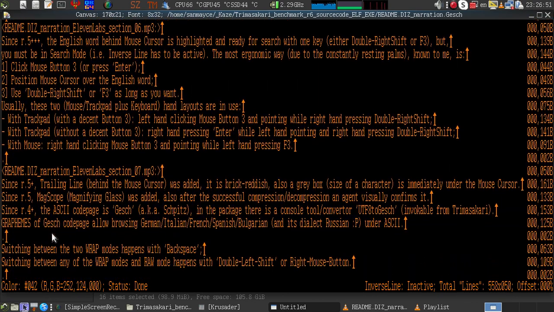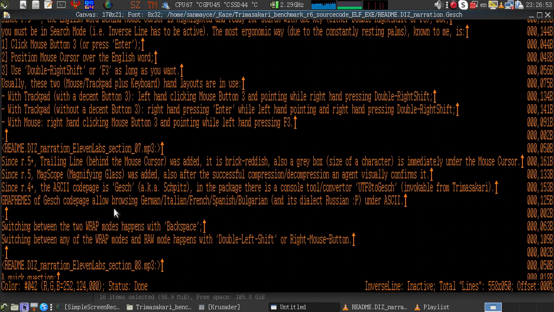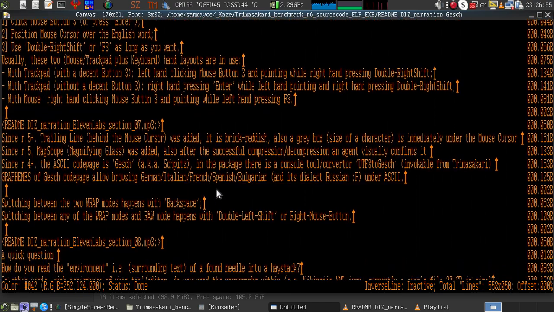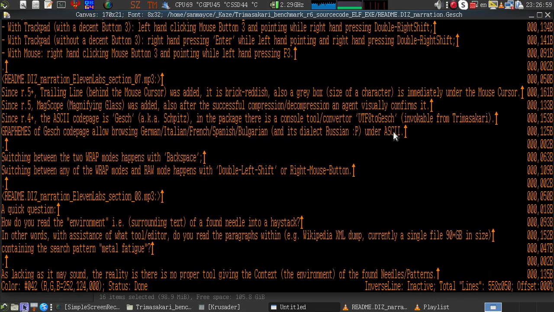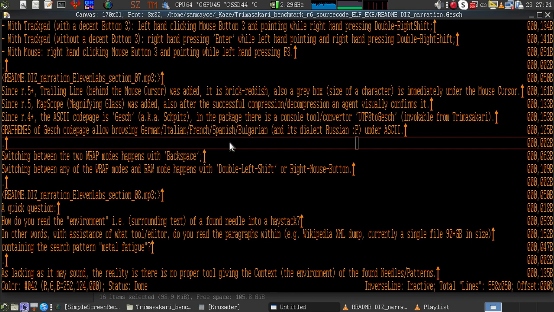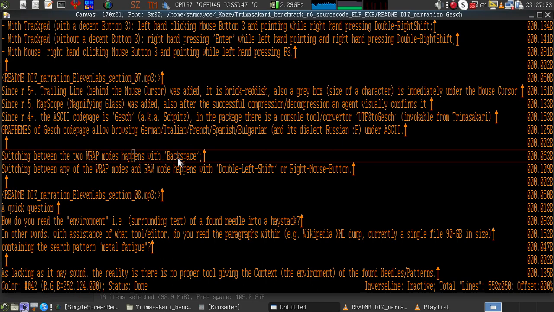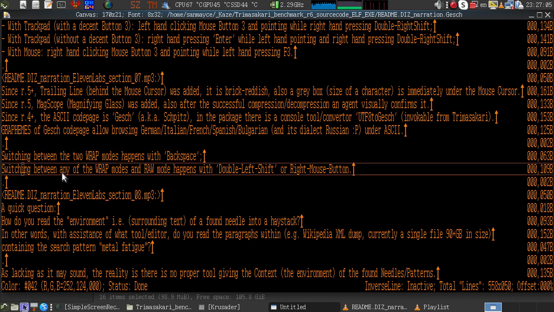Graphemes of the GESH code page allow browsing German, Italian, French, Spanish, Bulgarian and its dialect Russian P under ASCII. Switching between the two wrap modes happens with backspace. Switching between any of the wrap modes and raw mode happens with double left shift or right mouse button.